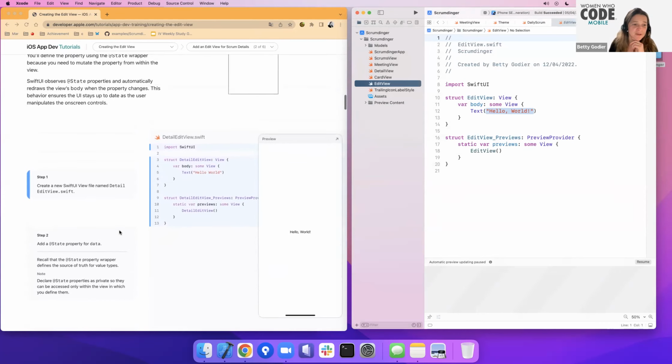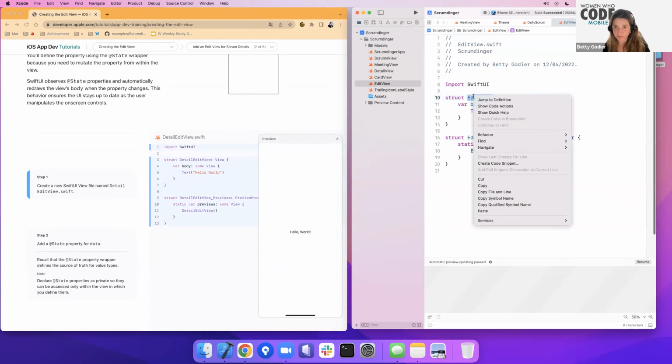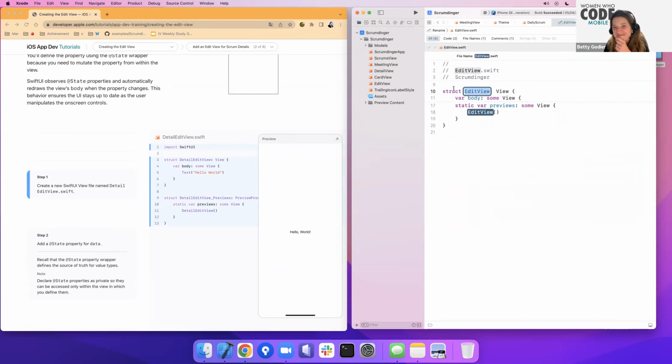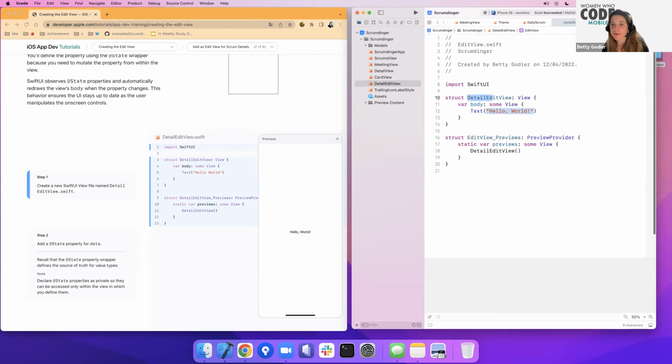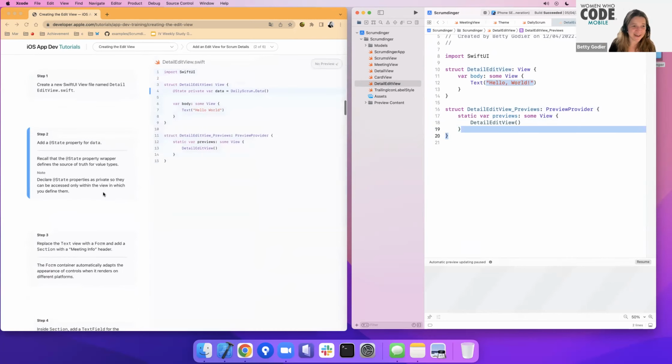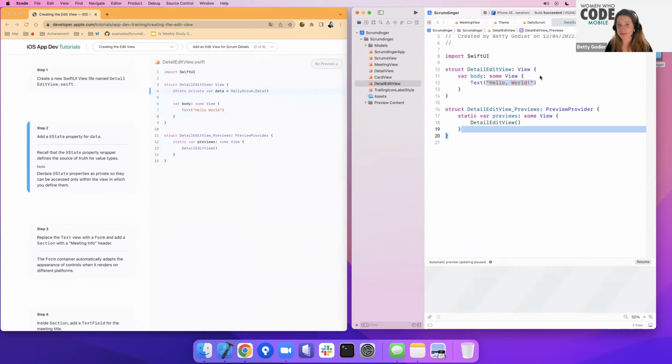I made a mistake. I should have called it detail edit view. There are a lot of ways of doing this. I can refactor, rename. Sometimes it takes too much time. So rename, and everything is renamed, except this one. So I have to rename it to detail edit view for the preview. Everything is good. Yes. So now I can add a state property for the famous data.